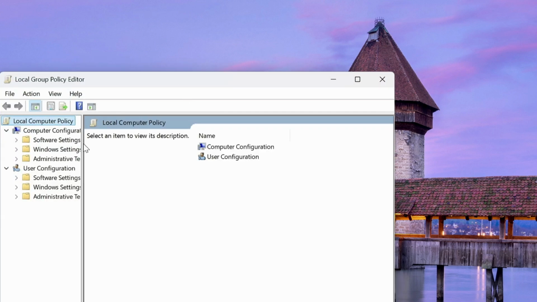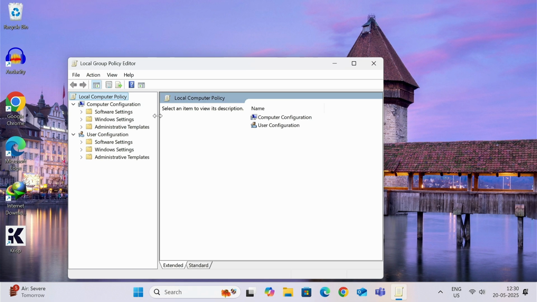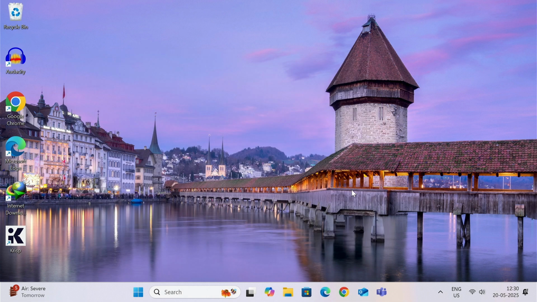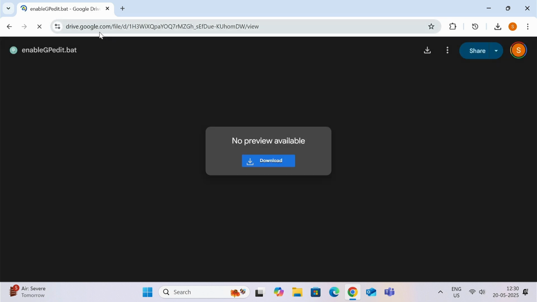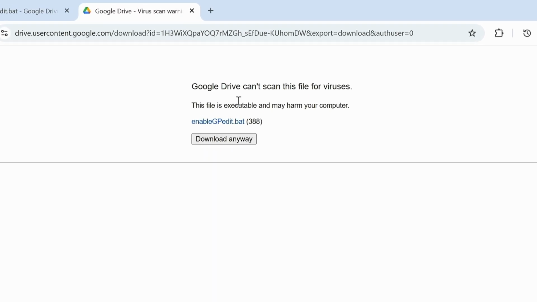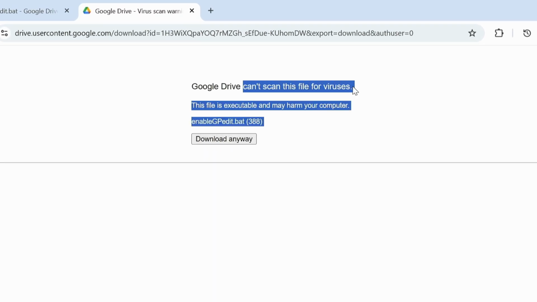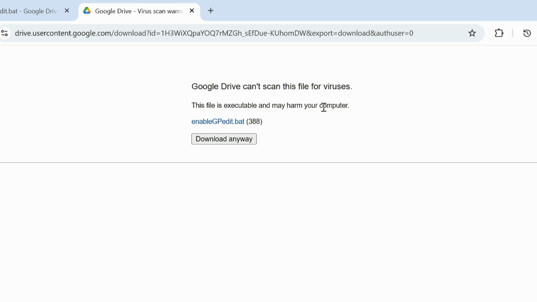Here, you can see the local group policy editor panel. But if you are using Windows Home or Student Edition, you will not be able to open this group policy editor. For that, go to the link I have given in the description box. Download this file. This is a .bat file. You can see this kind of warning message. Just ignore it because this is an executable file.